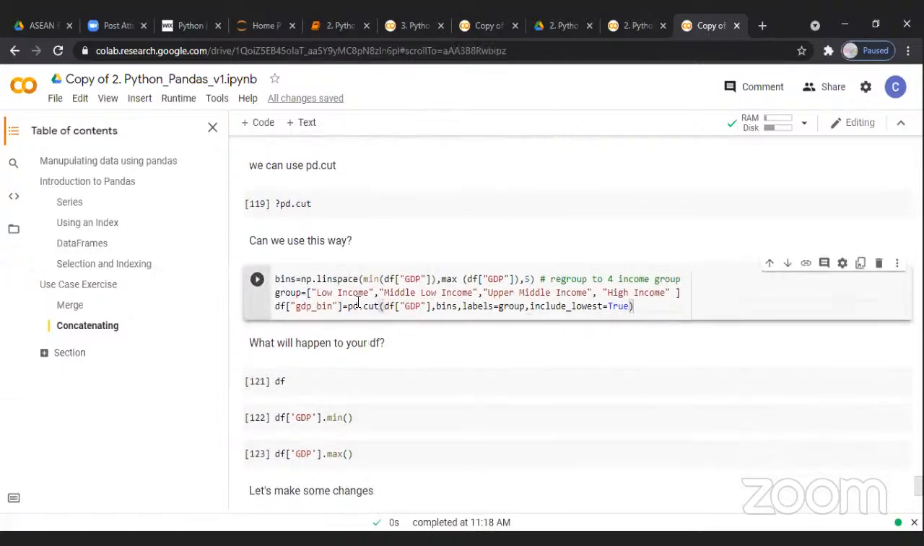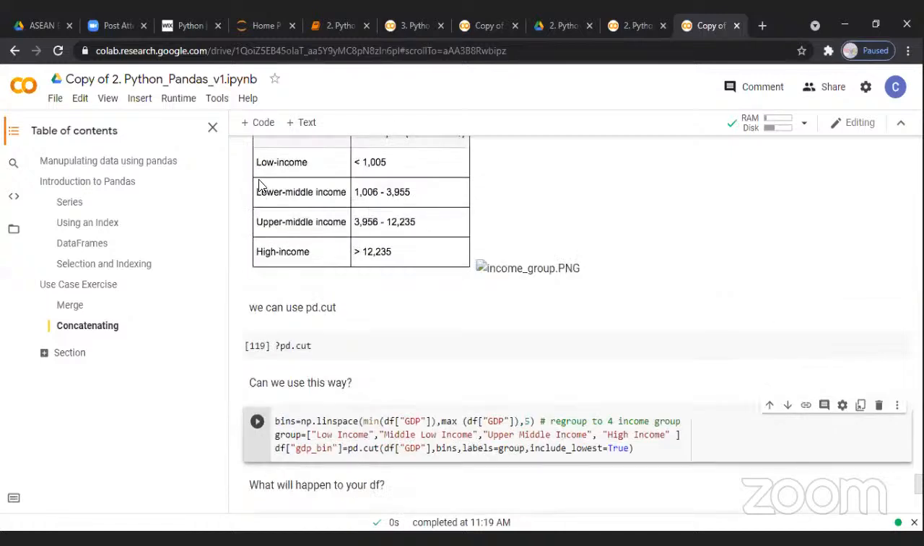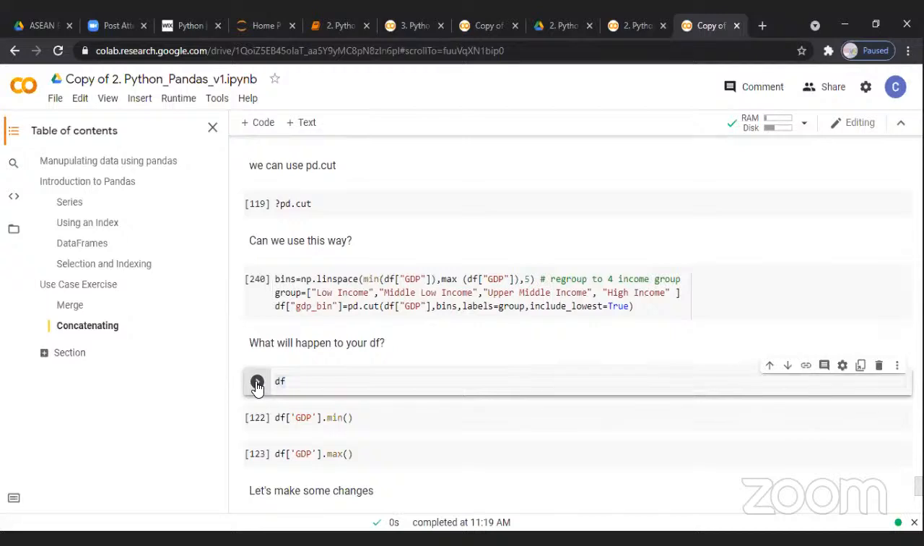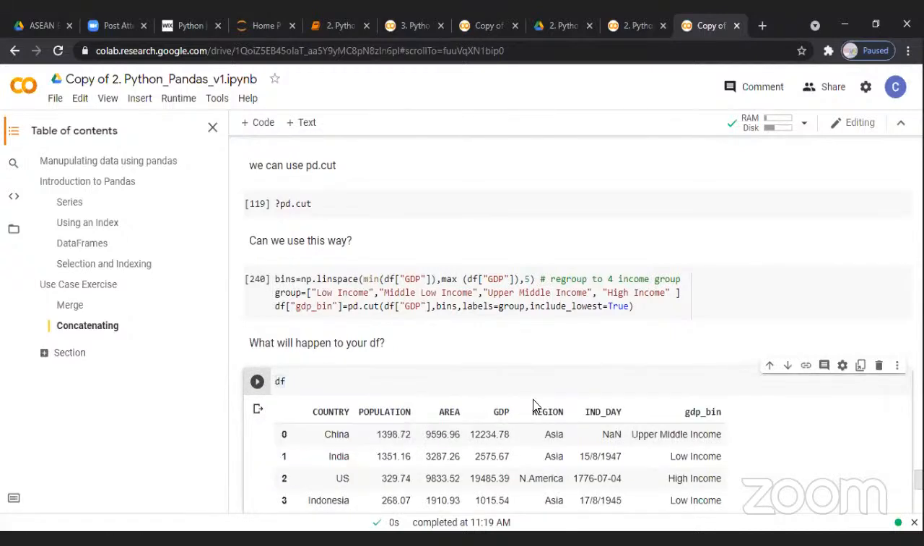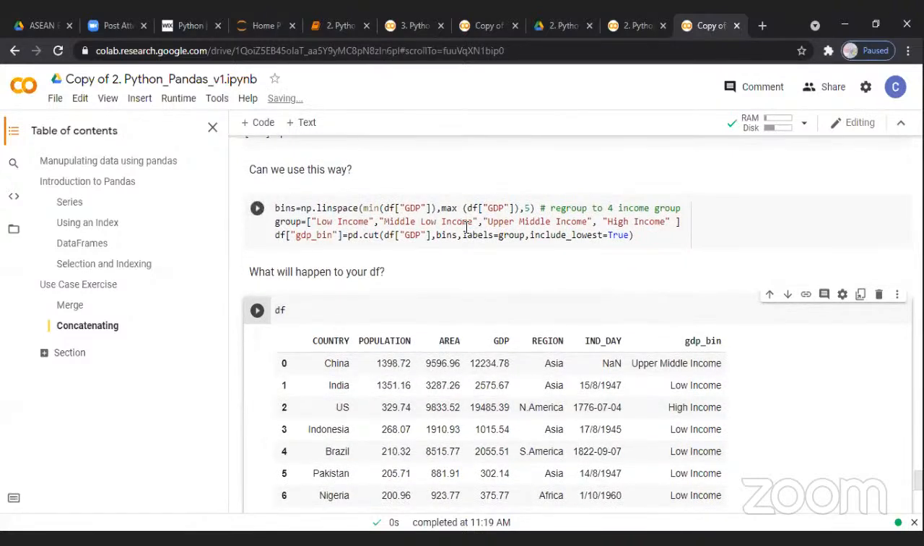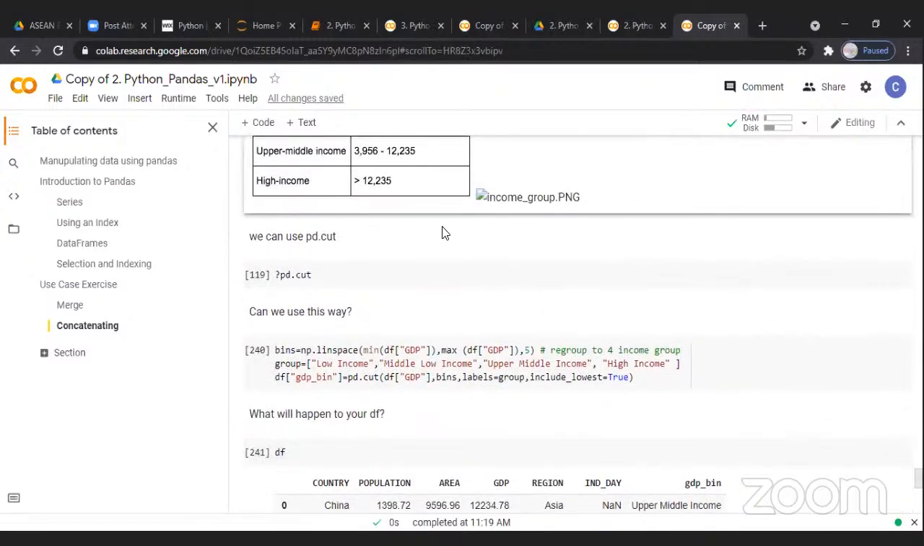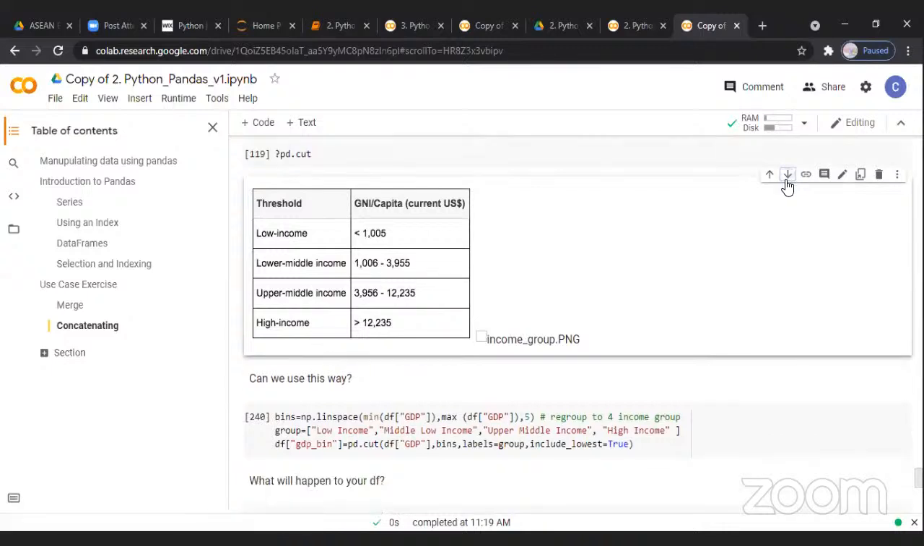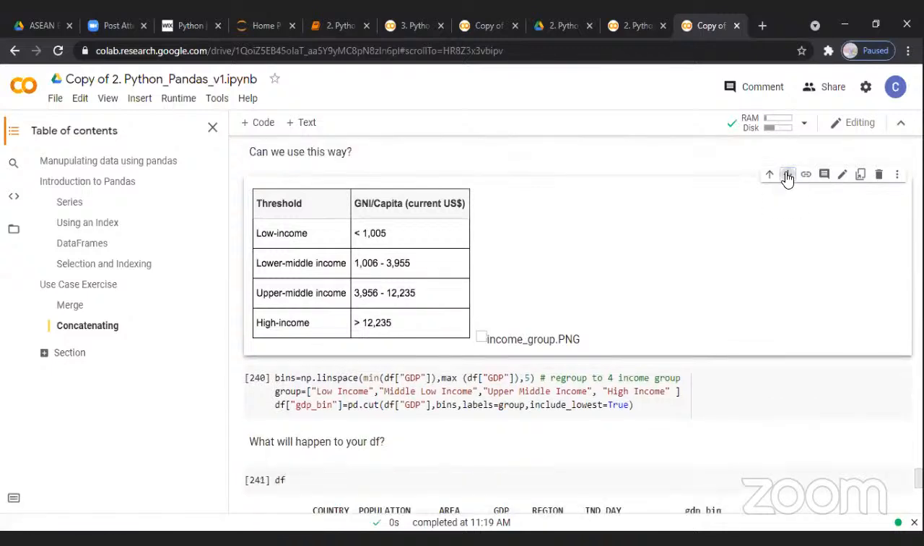For example, I'm using this syntax. Using this function, I'm using the minimum GDP and maximum GDP and regrouping into 4 income groups. As here we have 4 income groups, I assign 4 income groups, and it will calculate for us to reassign all the GDP based on the minimum and maximum value. But if you look at this, it's not as per the groups that we want. You can move this below if it's very difficult to scroll up and down.